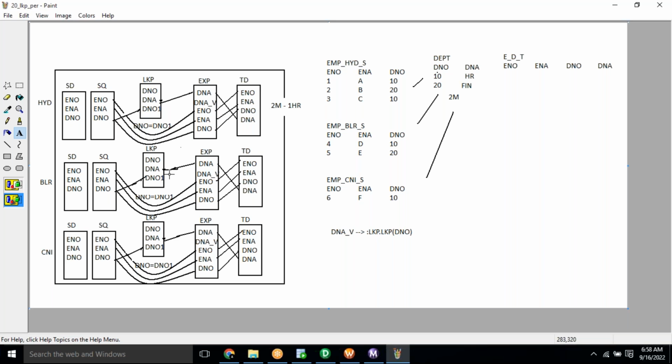Okay, when it comes to the second pipeline, we have a lookup transformation which is created on the same lookup table. The second pipeline lookup transformation will create a static cache. But before it creates the static cache, it will go and check inside the Informatica server under the cache directory: is there any cache file already created on the same lookup table or not?